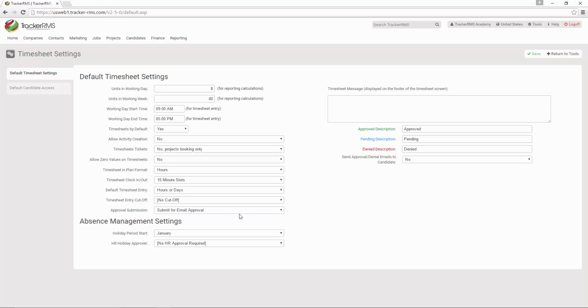Now, approval submission. This is where in the candidate portal, you can pick, do you want them to have a button that they can submit their timesheet? If you say no, there will not be a button in their time portal. If you say submit for internal approval, when they hit that submit button, it would send the approval into Tracker in the timesheet portion for you guys to look at, approve, and then send out to the client.